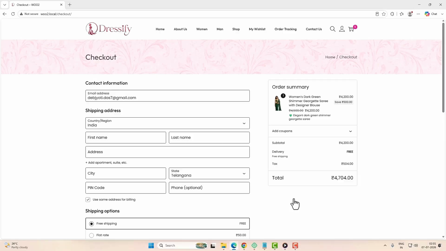So as you can see, I directly come back to the checkout page, and here you can see the delivery rate is free because the product rate is more than $9.99. And when I set up the WooCommerce, I set up the condition that which product rate is more than $9.99, you will get the free delivery. So as you can see, the free delivery is coming, and the total tax amount is this one, 504 rupees, and the total product rate is this.